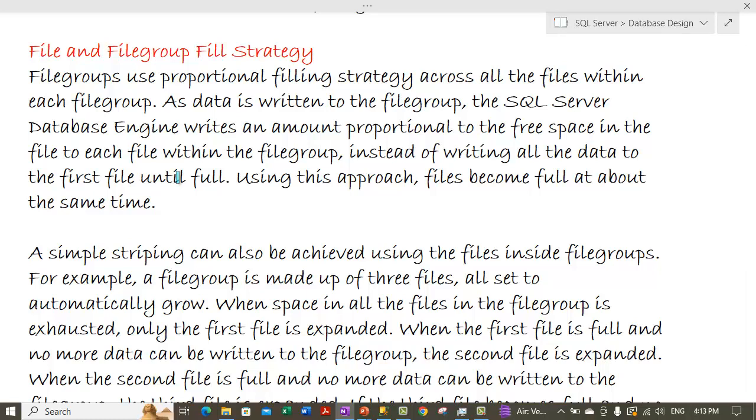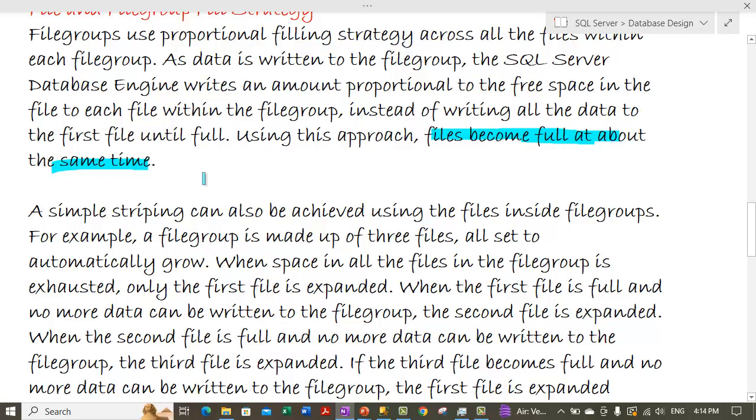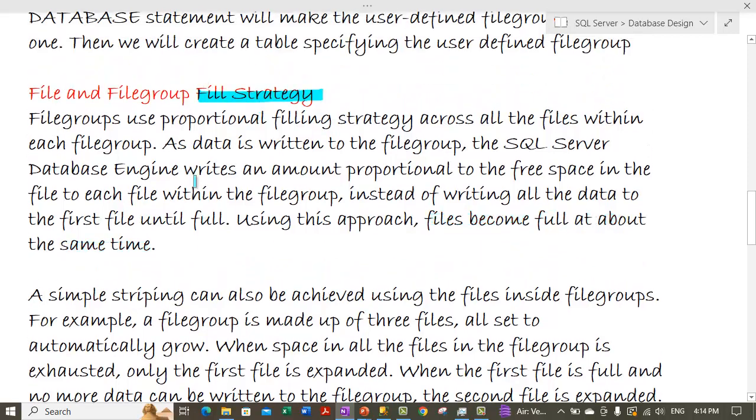group, it spreads the data across all the files in that file group proportionally, and that proportion depends upon the free space available in the files. The benefit of using this approach is that all the files become full almost at the same time, and it will not be like your first file becomes full first and the second file then becomes full at the second instance. Using this approach, there is a benefit that all files will become full at about the same time. So this is the approach or the filling strategy inside the file groups.